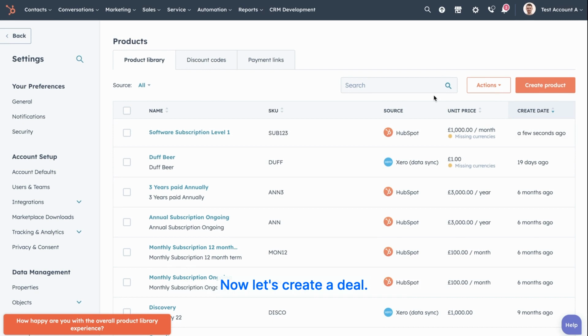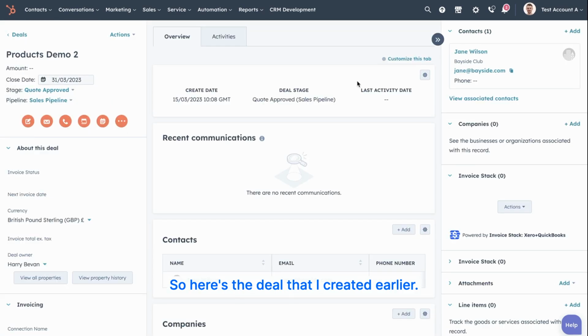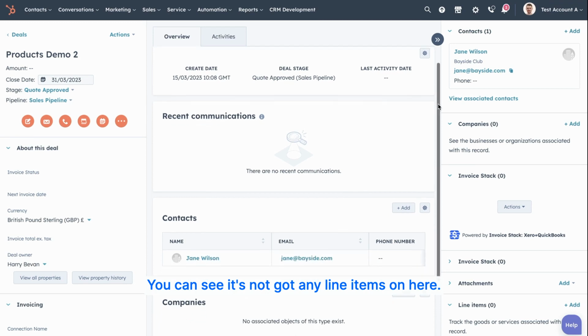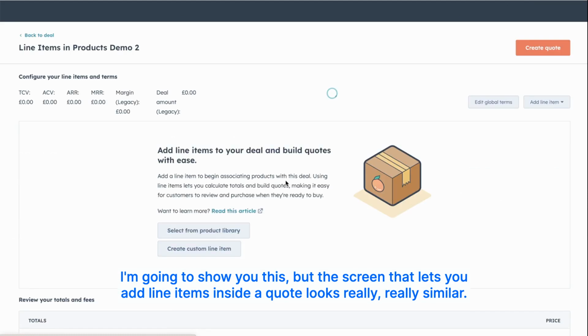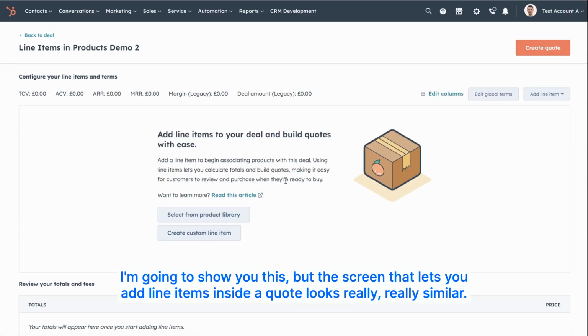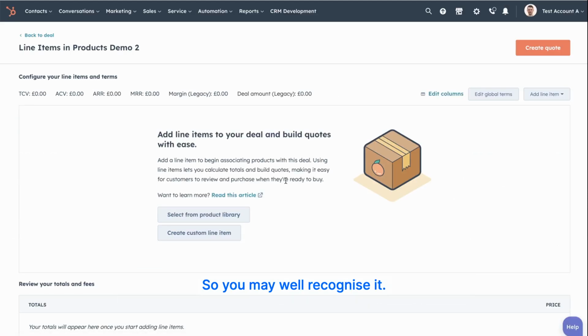Now let's create a deal using this product. So here's a deal that I created earlier. You can see it's not got any line items on here. So you can generate line items a number of ways, either when you're creating a deal via the quote process or just manually in the sidebar here. I'm going to show you this, but the screen that lets you add line items inside a quote looks really, really similar. So you may well recognize it.